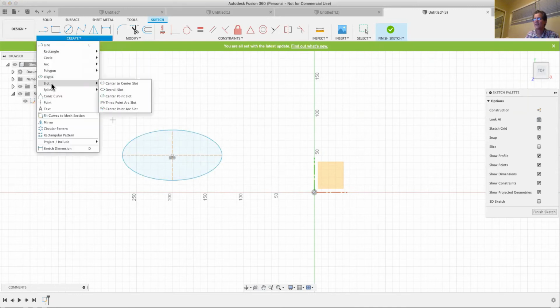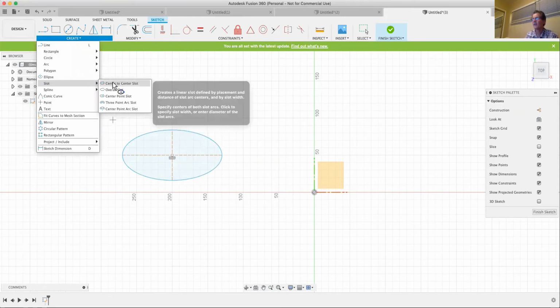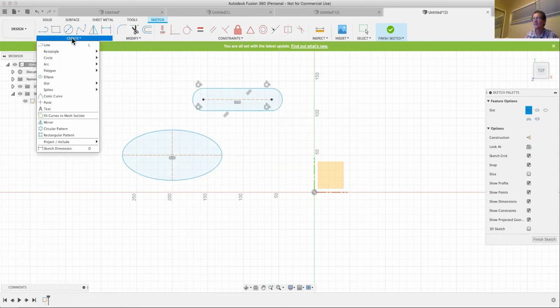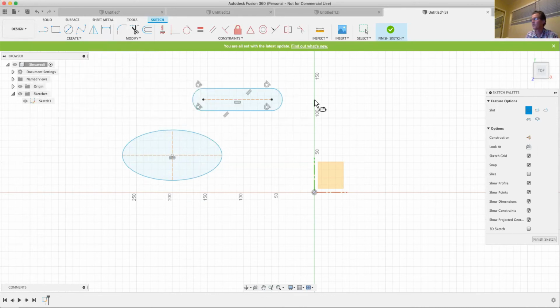And following that is the slot. Now the slot is where you get something that's oval. So you can define a slot as center to center. This is typically when you do a bolt slot, and you define your center to center and then your width dimension. There's a number of different kinds of slots. You can define the dimensions overall, so you're going from the edge to the edge and then the width.